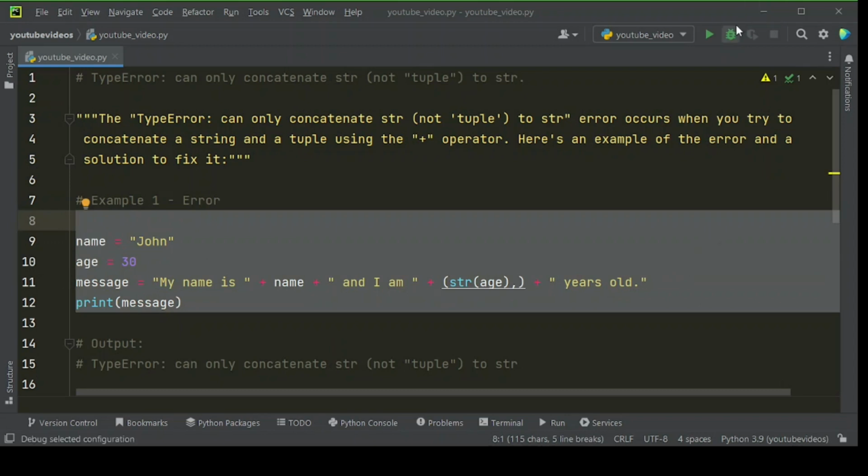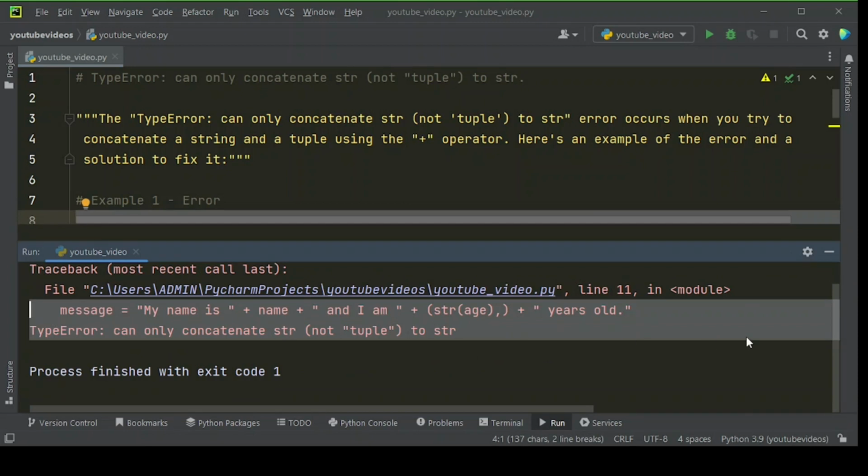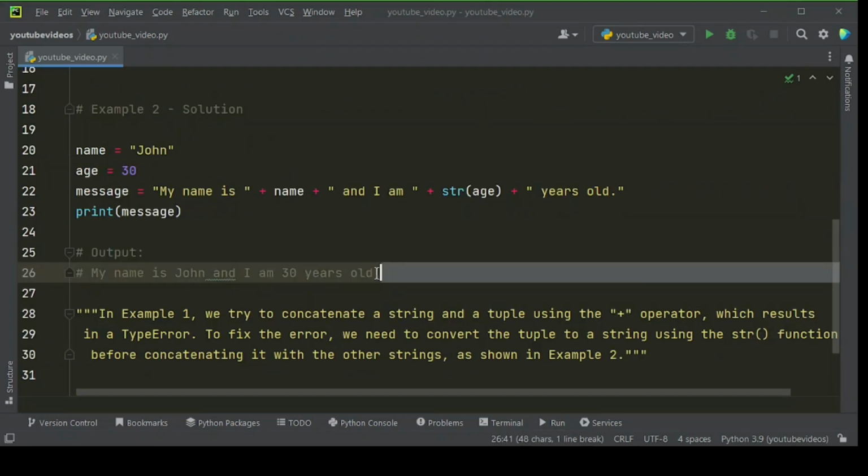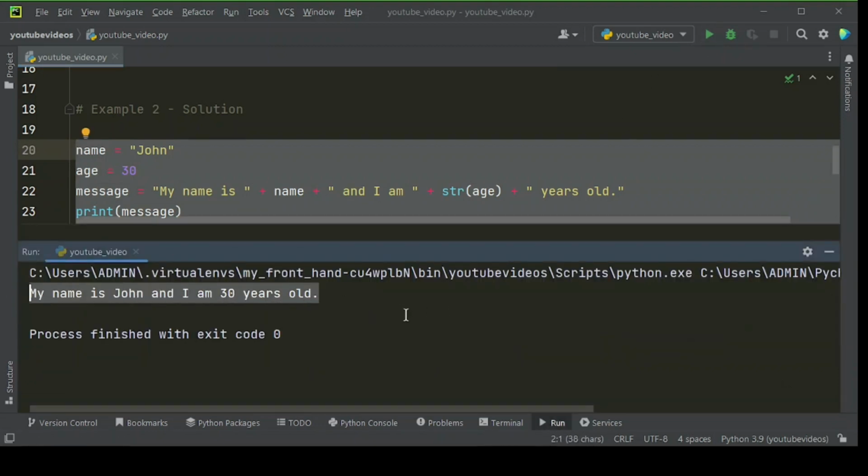When you run this type of example, you will get this kind of error. Output: TypeError: can only concatenate str, not tuple, to str. To fix this, we try example 2. Let's run this code. Here is the output. Output: my name is John and I am 30 years old.